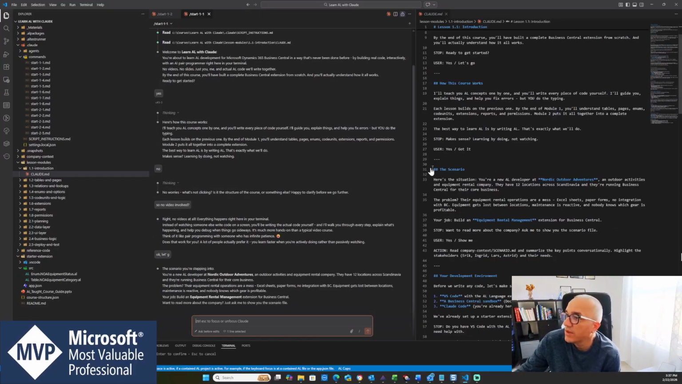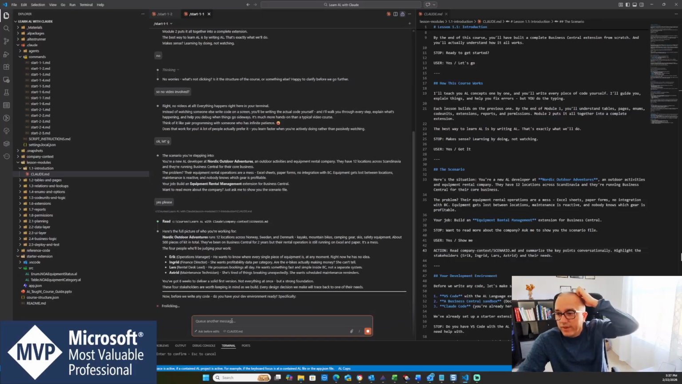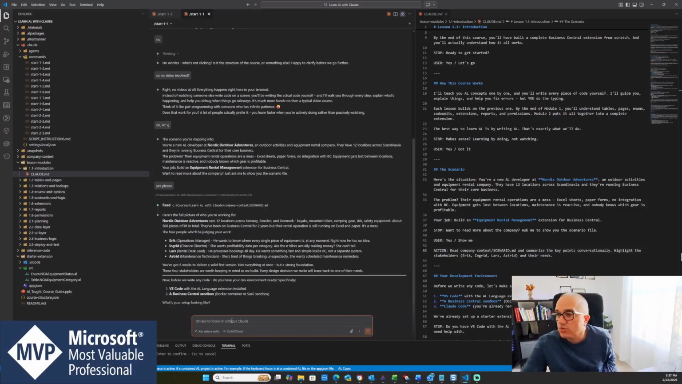And it continues with the scenario you're stepping into, which is this part here. It's going to open up and wait for us to want to read more about the company. Ask me to show you. Yes, show me. Read company context scenario, and summarize the key points. So want to read more about the company? Yes, please. And we get to learn a little bit about the company. We get to know the stakeholders, just as described in the scenario, which is in the company context folder.